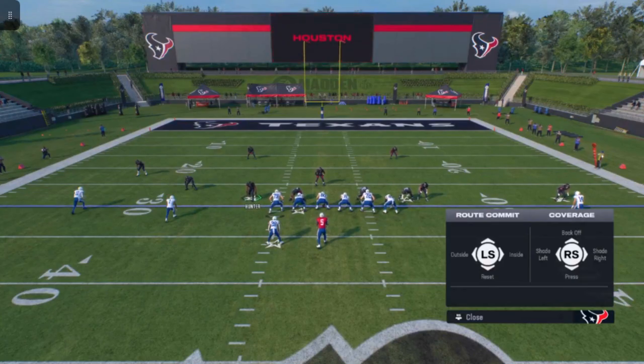With the left stick, you have the new route commit feature, which is just like shading, but it's a little bit more aggressive in a sense. And this is you being able to commit to a route to the outside, to the inside, or you can reset. Now, again, just like shading, this can leave you susceptible to the opposite. But this is far worse because you're fully committing. At least with shading, they're staying with them in a sense, in some way, shape, or form. This, if you completely commit to the outside, they will completely ignore an inside route and get beat drastically.